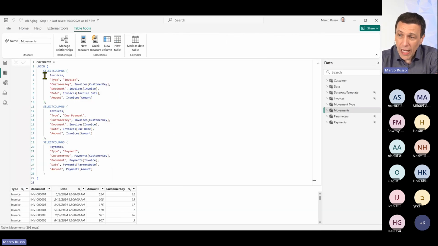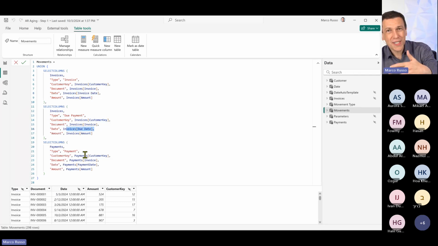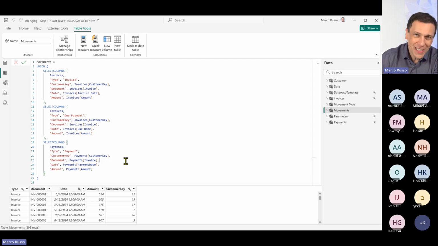How? Well, I got a few columns from invoices, but changing the type. In one case, I got the invoice date. Here I got the due date. And then I merged these 2 tables together with the information from the payments. This is a very simple transformation.